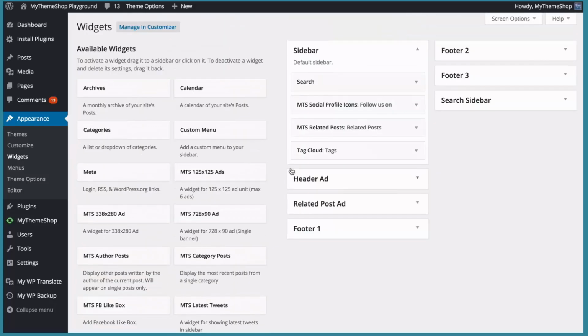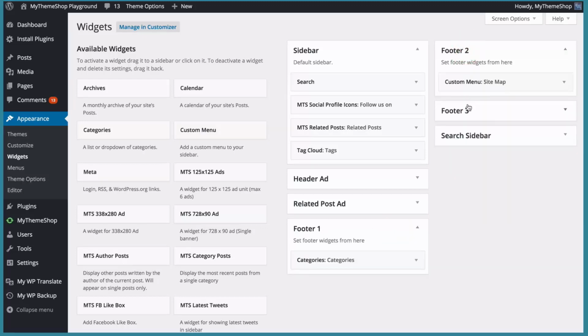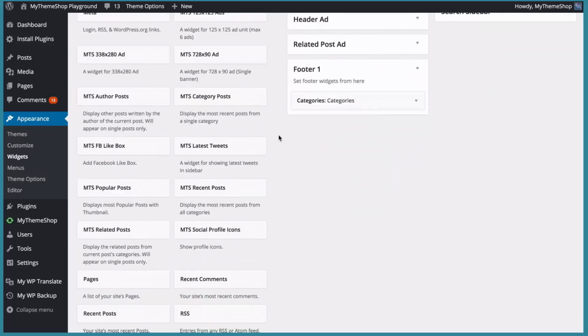On the right hand side then, you have all of the widget areas, and you can just drag and drop the widgets you want to display into the widget areas you want them to display in. This includes any custom widget areas that you've created, as well as any you've selected in the theme options. So these are the footer widget areas here. So you can add any of these widgets into the widget areas.